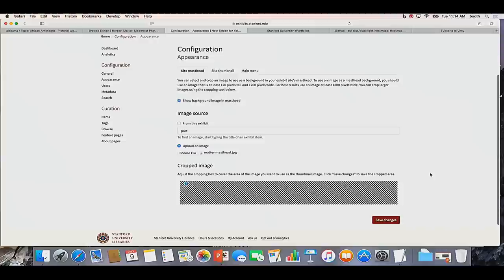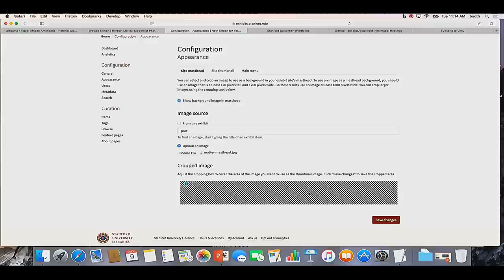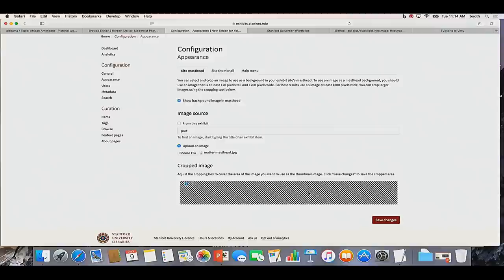But basically, when you upload an image, either using one from the exhibit or uploading, it will show the image here. And then you have a little crop box, and you can just crop it. And it keeps the right aspect ratio for the masthead. So it's a fixed crop box.